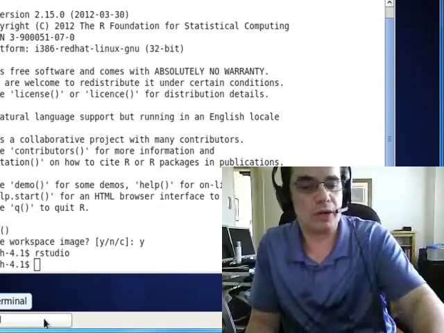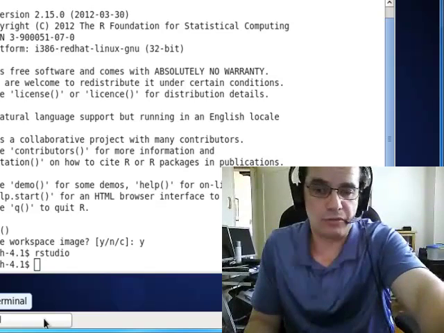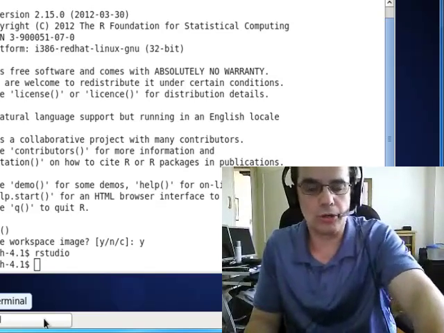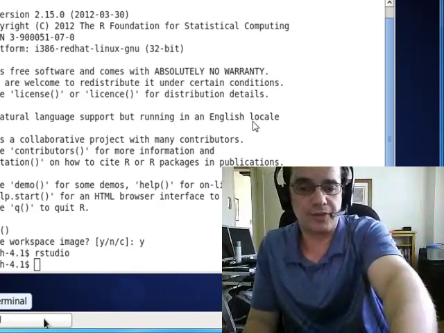But this is a good demo for starting off with R in RStudio. It makes things happen versus, as I said, R Commander.